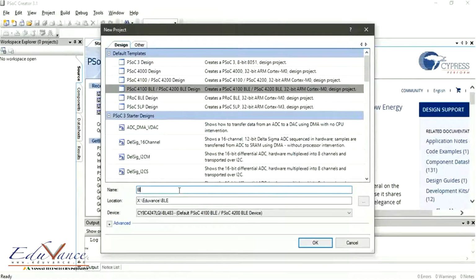Now let's just name it. I'm going to name it BLE underscore beacon, and if you want you can browse and store it to another folder. You just click here, browse and say OK.